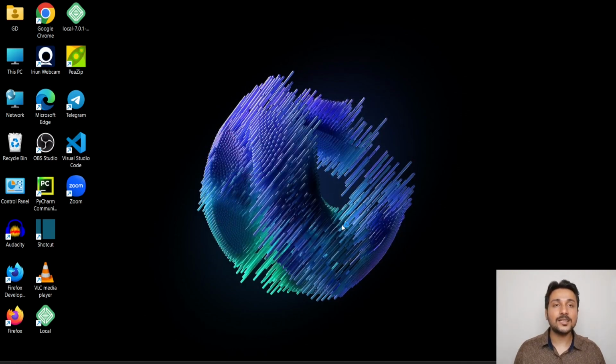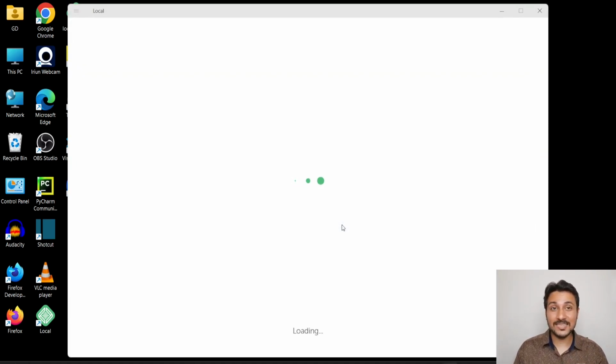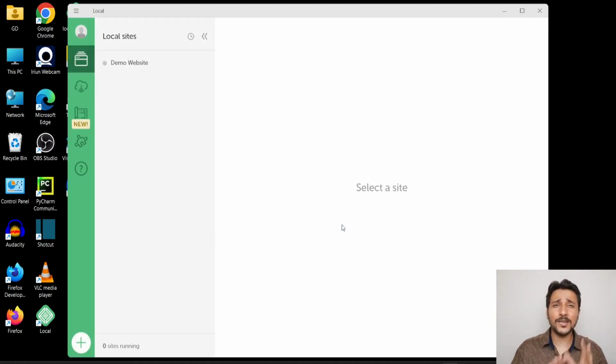Once I run it, I will eventually have to log into the account. The benefit with this software is it is very easy to set up WordPress. You don't have to do so many things like create a database and all that stuff. With this, it's a one-step procedure. You just create a website.